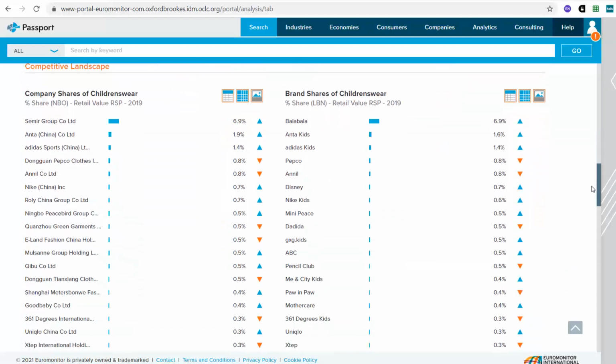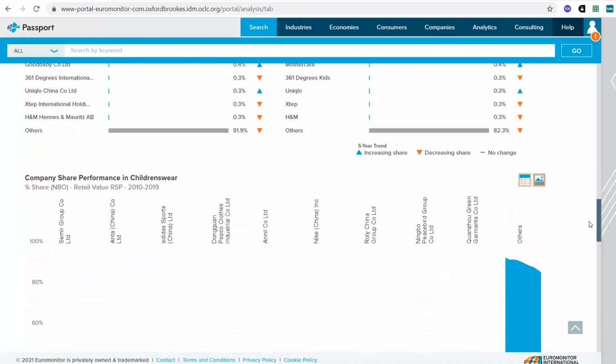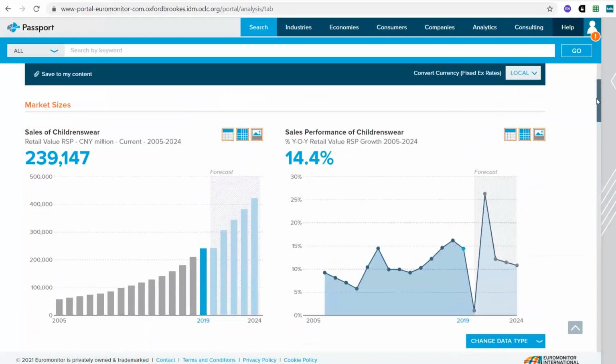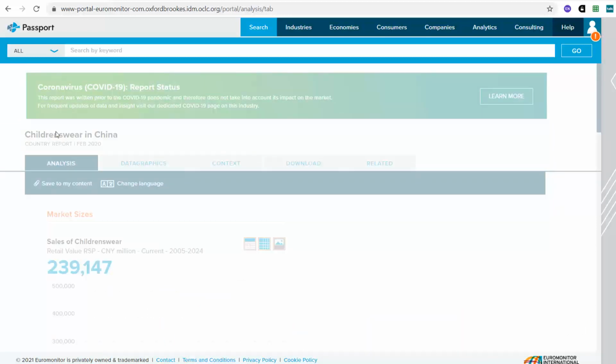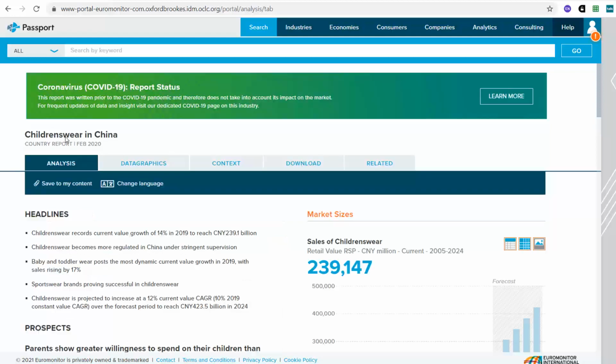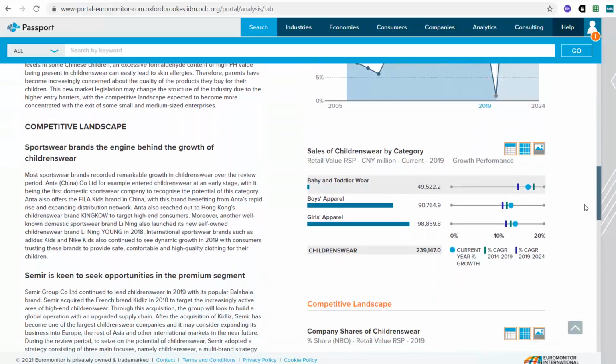So this first page will give you lots of data in the form of graphs and tables about your market in that country. We've got information on brand shares of different companies and something about the performance of the market. So we've got real data and also 5 years of forecast data, which is something that is quite unique to Passport. If you want a bit more written information, we can click on the Analysis tab at the top here. And you can see there are some brief summaries of some of the market trends on the left.